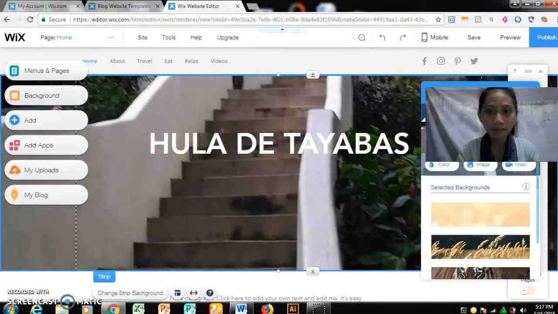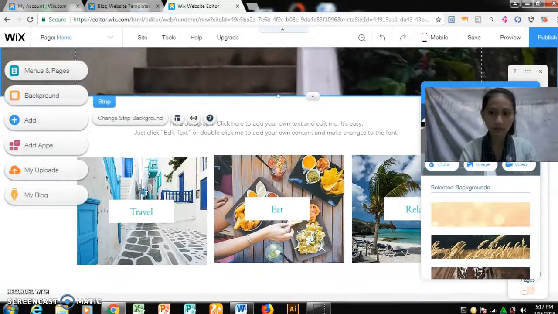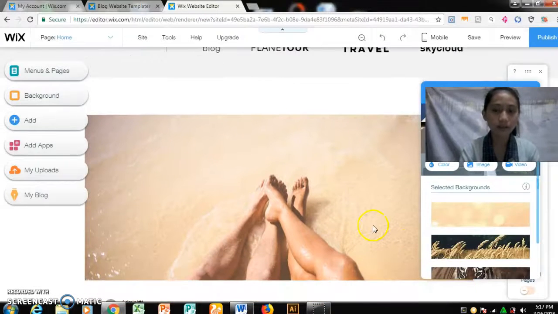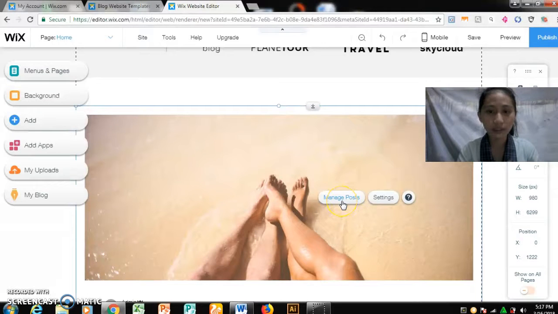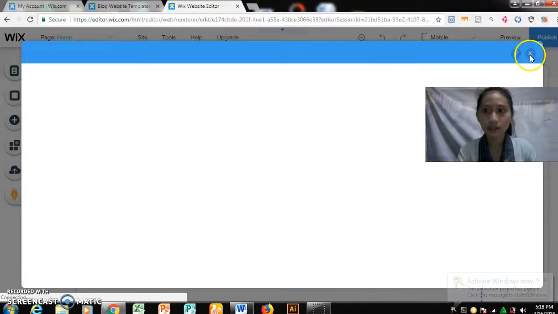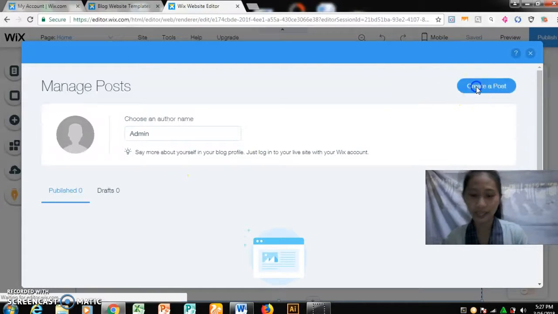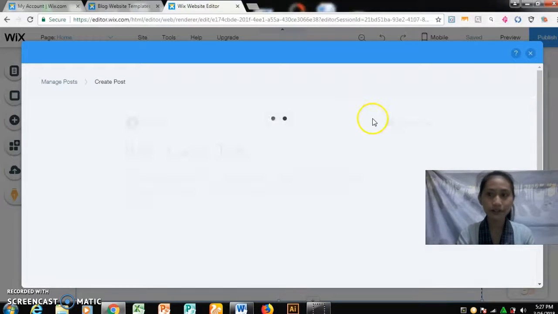After you edit this, just go down a little bit. Then for your article, click this picture, then click this manage post. So while waiting, you need to prepare your article. In the upper right side, there's a create a post. Then click it. Then you can start your article.